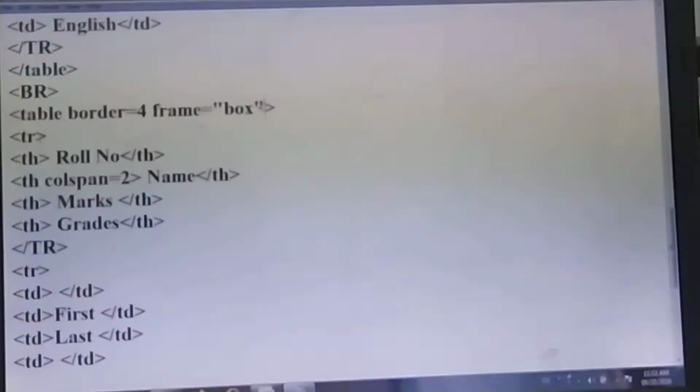Now we'll do colspan. So for colspan, I have made a new table, this one with border 4. Frame is also a property, also an attribute. So for this table I have taken one table heading, Roll Number, that I have also shown in the figure in your book. For this colspan I have taken 2. For the Name field, I have taken 2 columns, that's why I have taken colspan 2. Next table heading is Marks, next table heading is Grades, so close this table row.